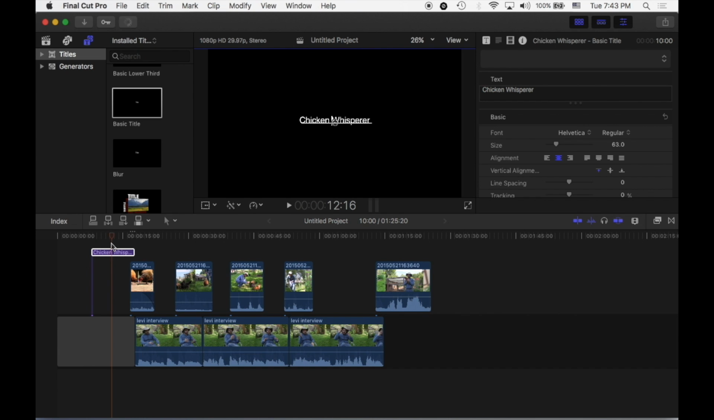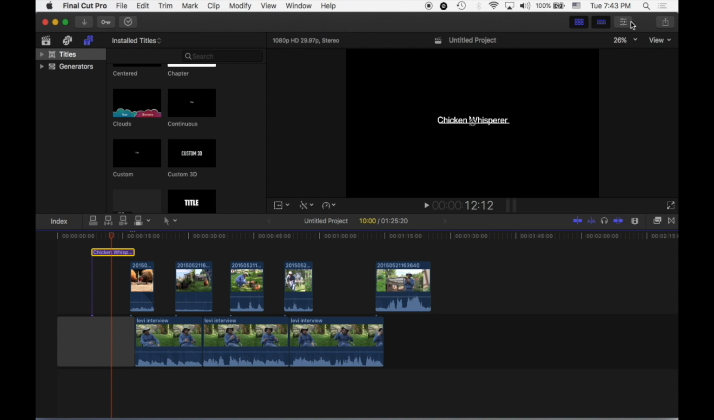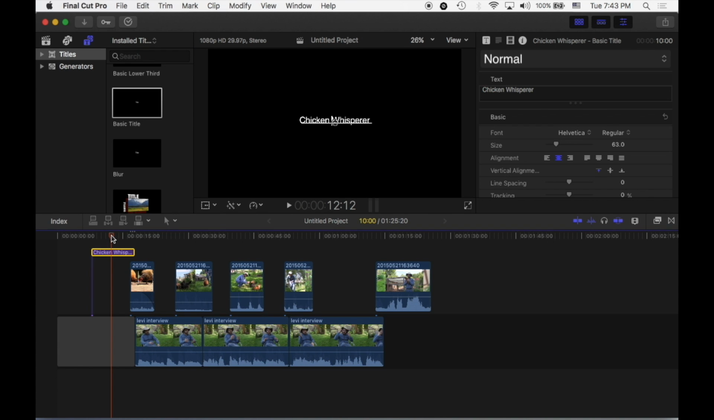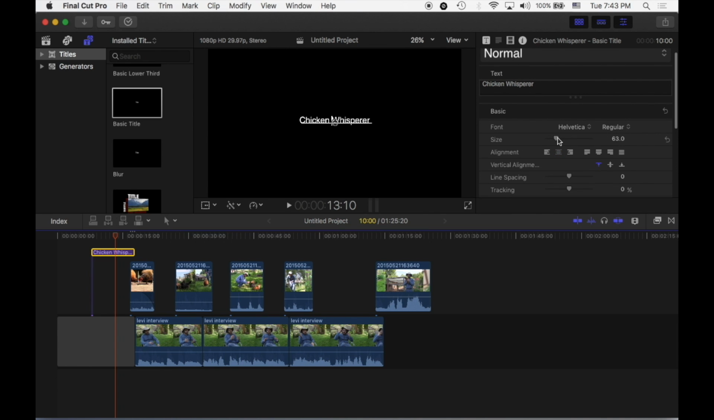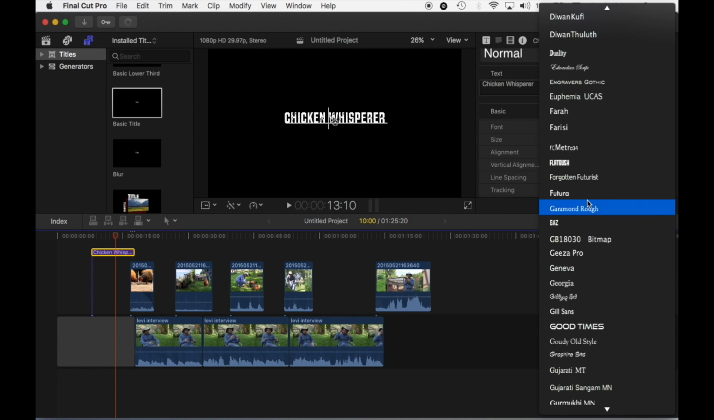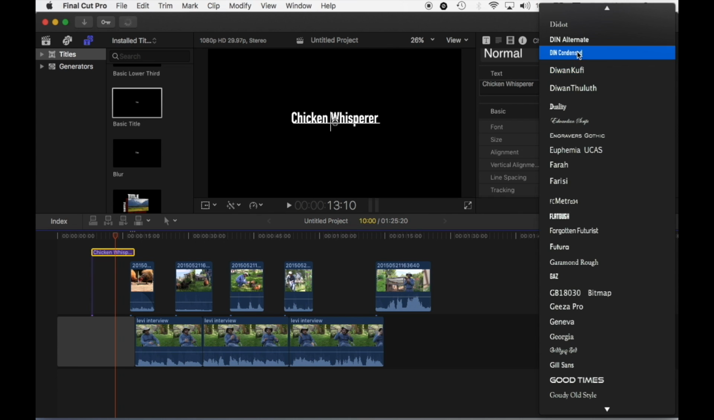And I may not have talked much about the inspector window, but right over here, you see this icon with 3 bars with sliders on them? It's an inspector window, and that's where you can change all the properties of whatever clip you happen to be on. So for example, because I'm on text, I can change the size of my text, I can change the font. It doesn't really matter what I use, but for some reason suddenly I found myself wanting to find the perfect font. I'm just going to grab something.